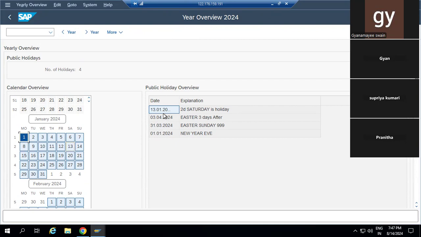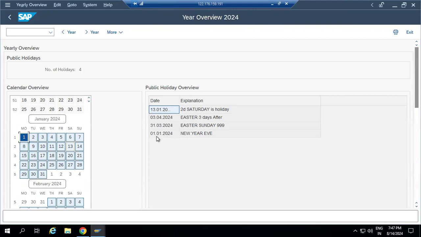Okay. So 1st of 2024 is New Year Eve. It's getting reflected. 13/1/2024, second Saturday is holiday. Second Saturday because we have selected Saturday, then we have given 8. Now the second Saturday is holiday.